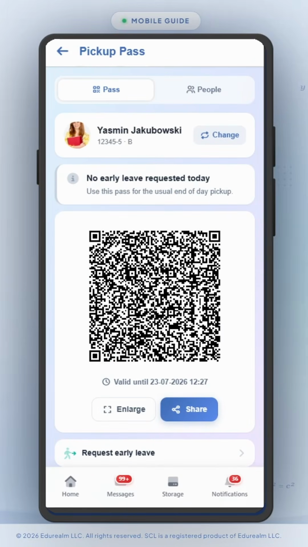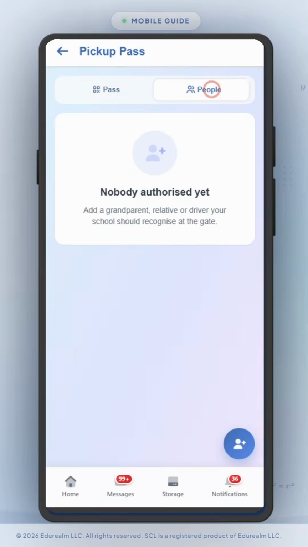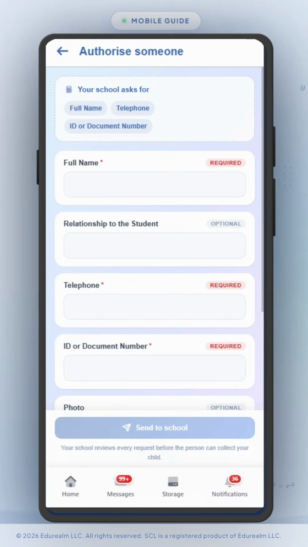Now the part that really matters for safety. Tap People to add a grandparent, a relative, or a driver your school should recognize at the gate. Tap the Add button to start. The panel at the top shows exactly what your school asks for, and the required fields are marked.